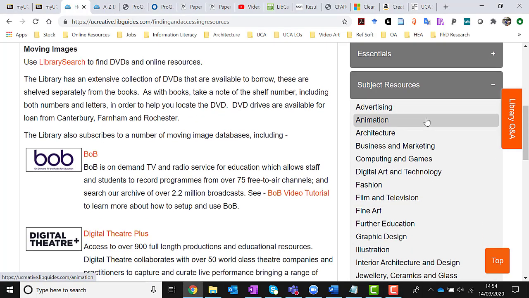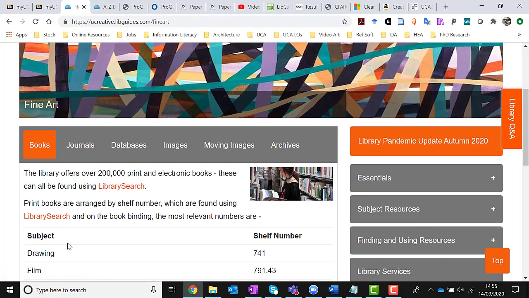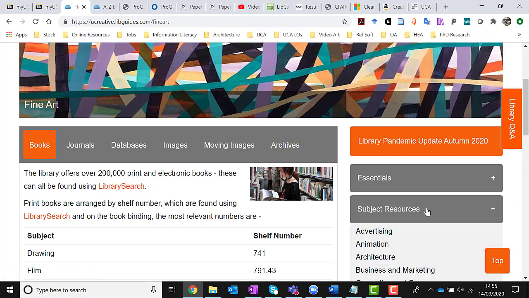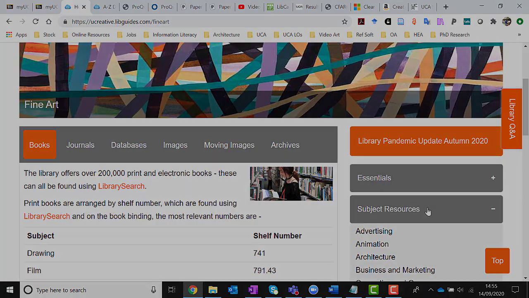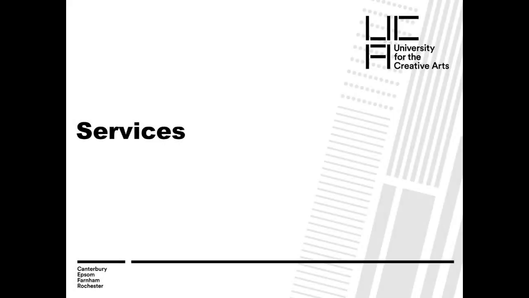And under there's a page for each of the main subject areas where we have curated the best resources for your area. So if I go to Fine Art, I'll find information about fine art books, journals, databases, etc. You will end up here if you click on the My Library links from MyUCA when you are on your course area or your unit pages. Otherwise, you can access these subject areas just by going to the subject resources area on the side.